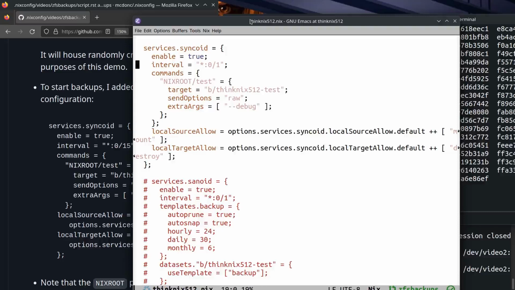Service to Syncoid enable you true, plus all the arguments to it. Currently, I have the interval set up so it'll try to back up every minute. And the reason I'm doing that is because it's easy to demonstrate in the video. We can see it working. So this command is the meat of the thing here.